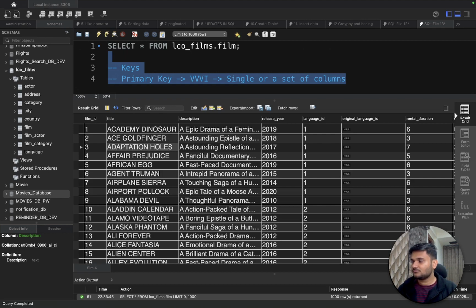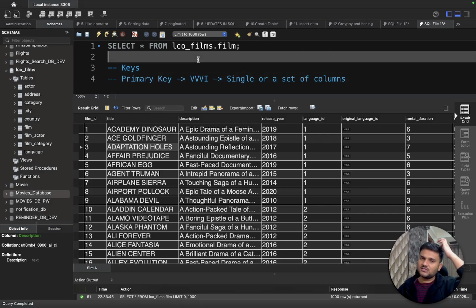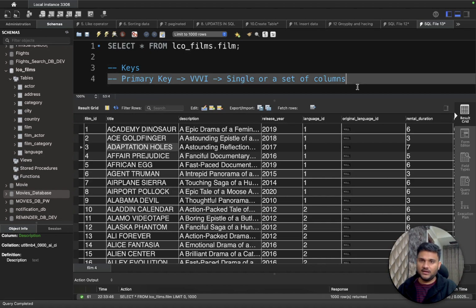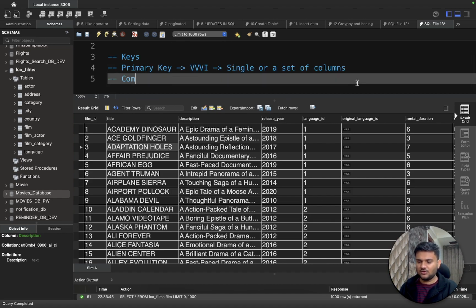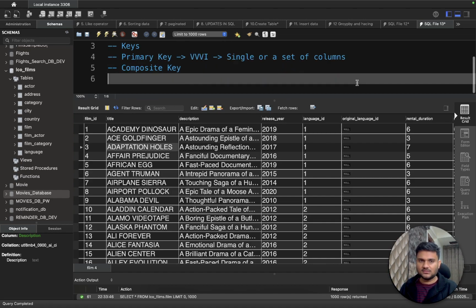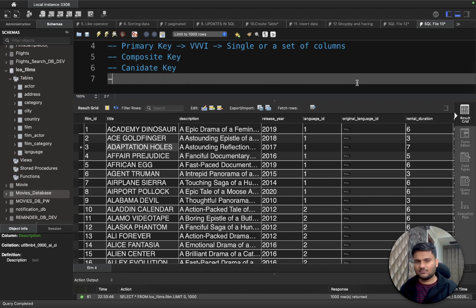Now sometimes people can ask you what is a candidate key. There are two or three types of keys, and I'll mainly name the major ones. There is something called a composite key, something called a candidate key, something called an alternate key, and something called a foreign key.